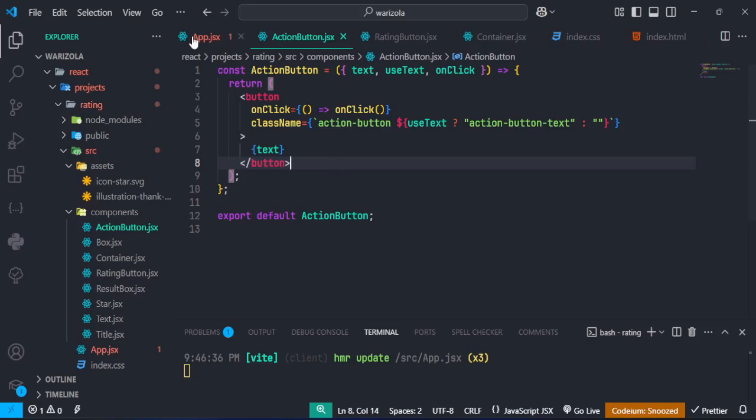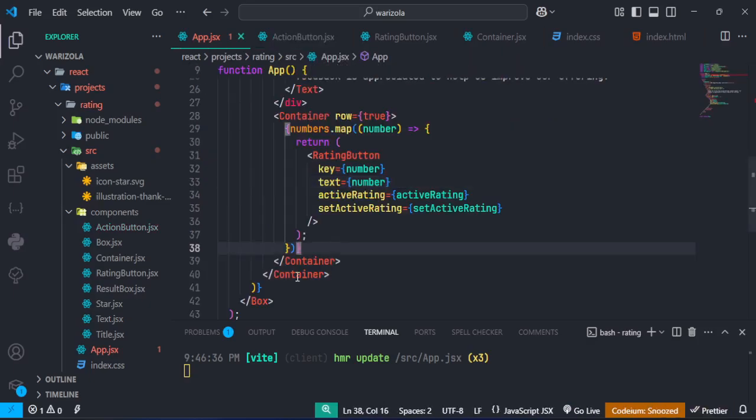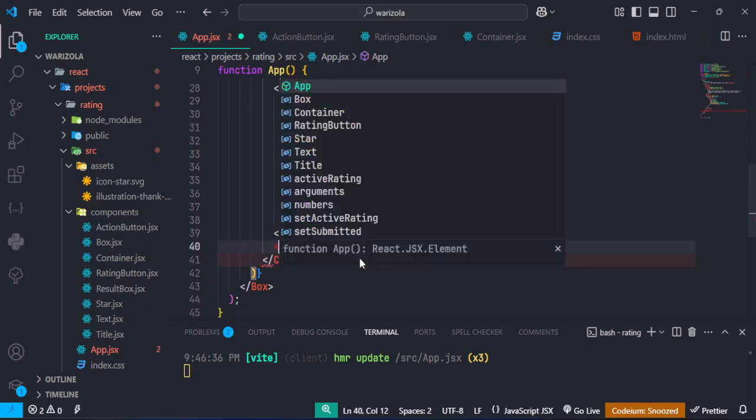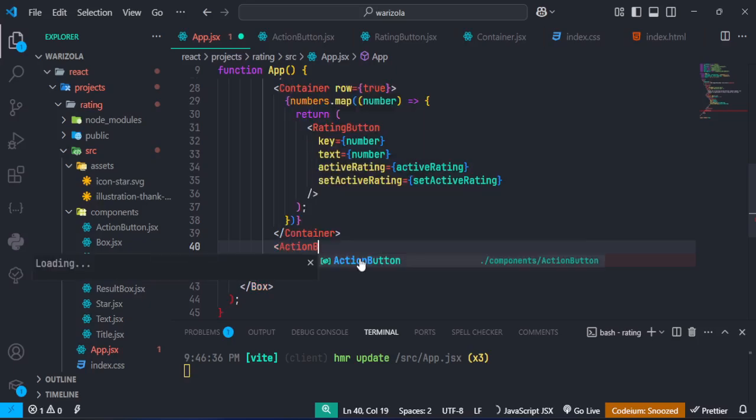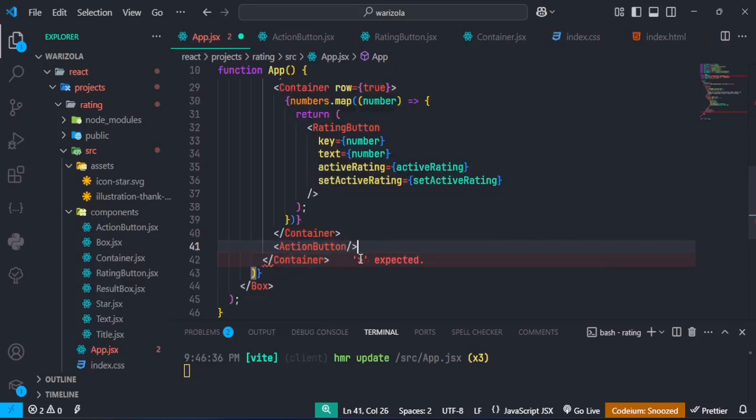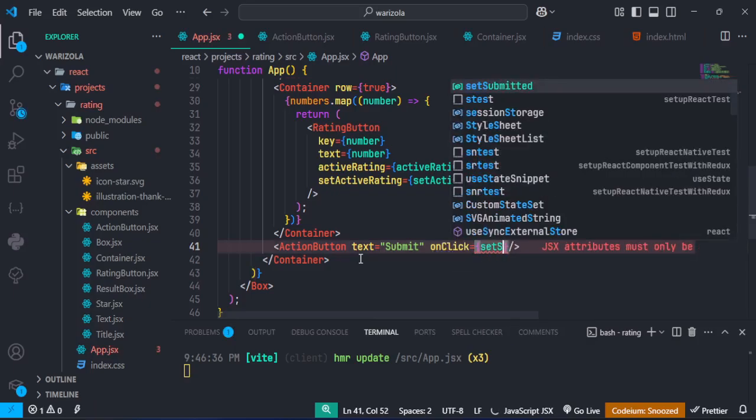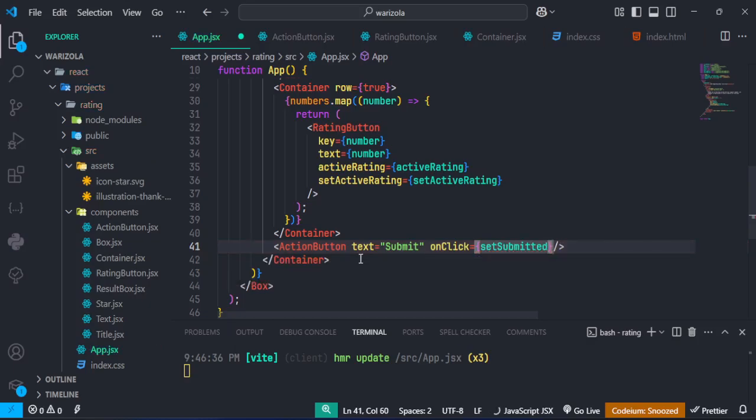So save, go back to the page, and inside this, after this container that we have here, we want to use our action button. This action button too is just a self-closing tag because we are not receiving any children. We are sending it down through the text. So what am I passing here? Submit. Then on click, what do we want to do? What we want to do is set submitted. So we want to set it to true. Once you click on it, it will set it to true.